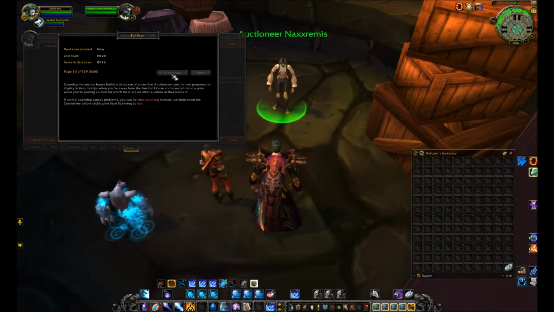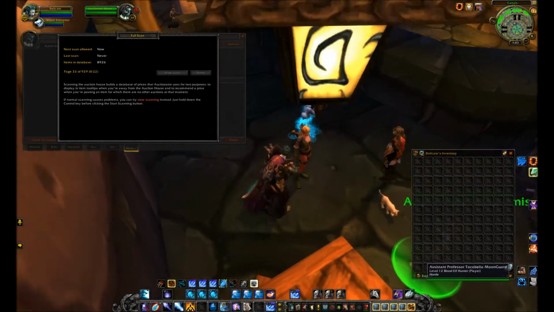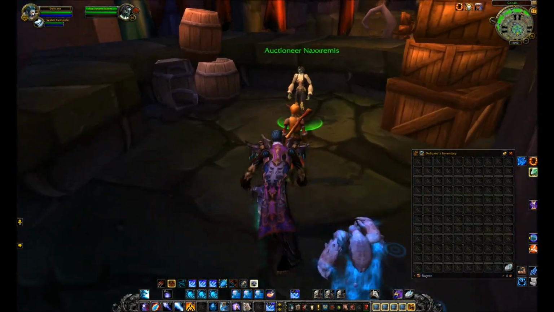Once a month is probably more than enough to keep those items in your database so you know what's going on. And as you can see, it takes a long time. It goes page by page and literally looks at every single thing that is available. Whereas obviously, if you did a regular scan, it would just kind of fly through.